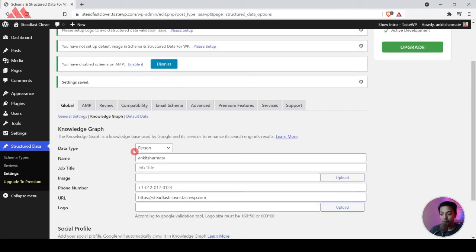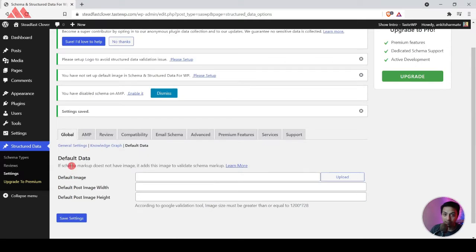And for the knowledge graph, we have already selected person instead of organization in the setup wizard itself. So here is the place where you can edit all the details. You can go ahead and enter all the details here. It's pretty straightforward. And here we have an option for default data. So you can enter the details here, just in case a fallback data will be available for any schema structure.